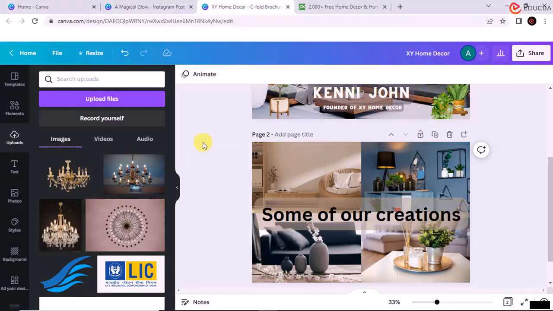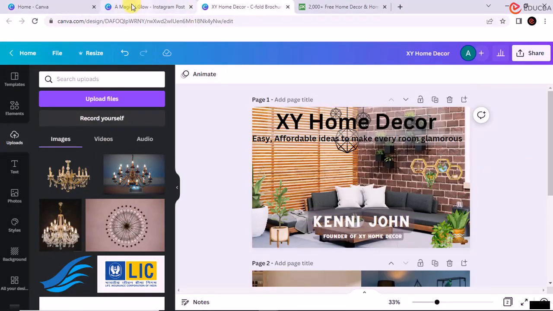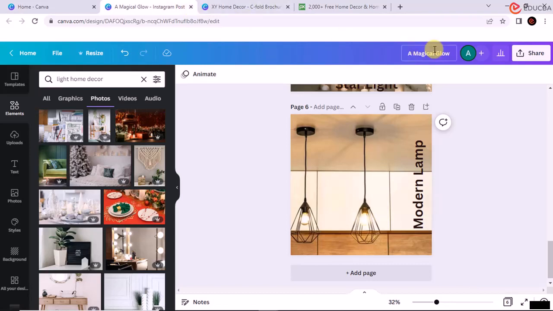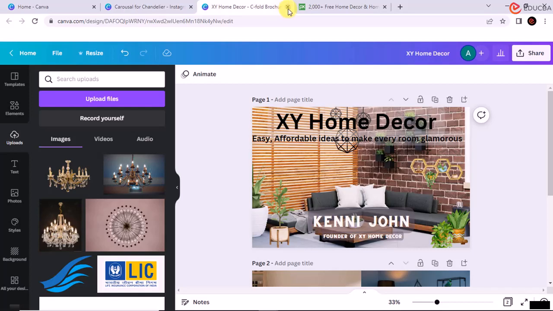Okay, so now we'll have to create another design which will be showing some of their created works. So I'm going to name this as carousels for chandeliers. Okay, and this is for the brochure.